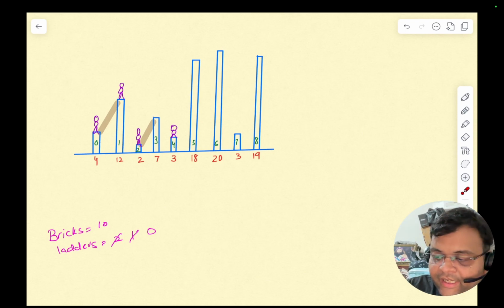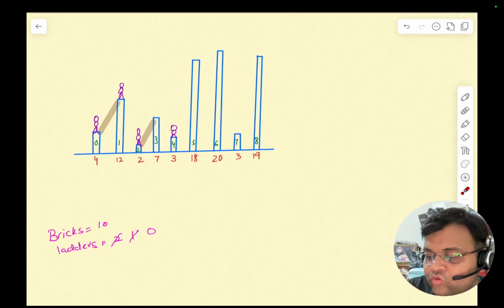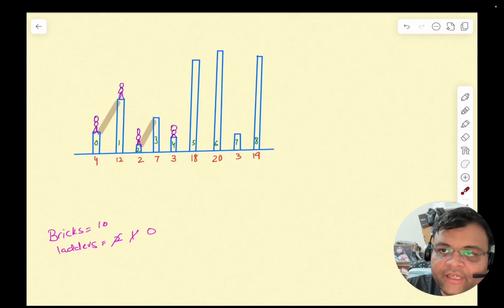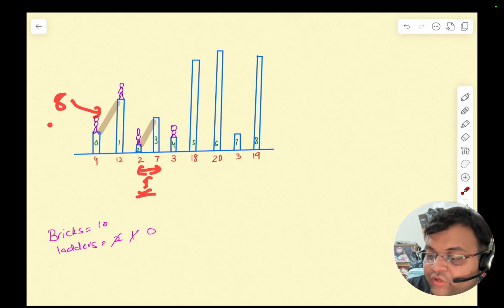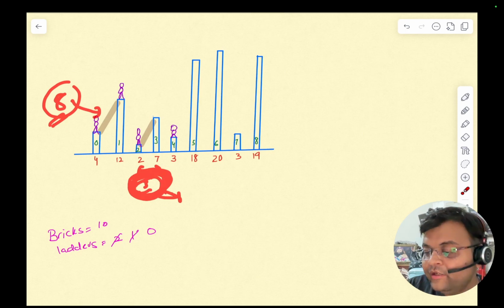So when I'm stuck here, when I don't have that many bricks with me and my ladders are gone, I think: is there any ladder which I have used earlier? Can I replace that ladder with some bricks and use that ladder here at this point? Yes, I can replace this ladder, because this ladder could be replaced with 5 bricks only, but this ladder could be replaced with 8 bricks. So it's better to replace the ladder with a lesser number of bricks, right?